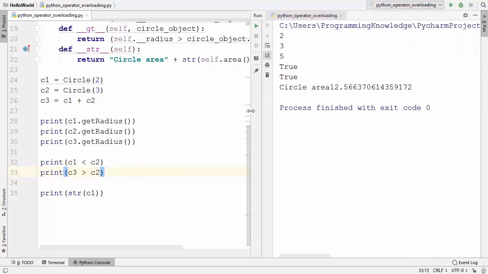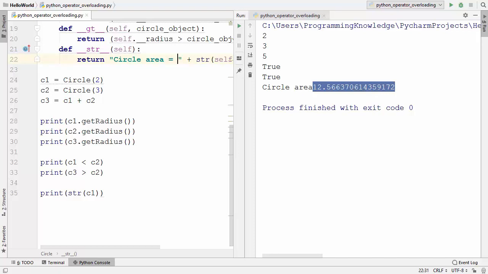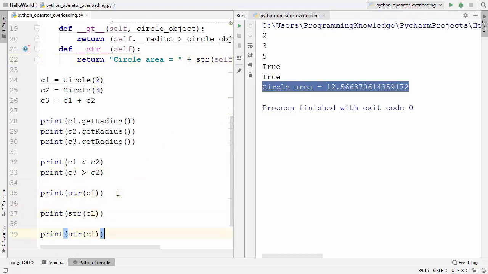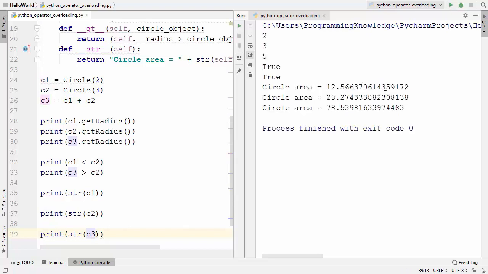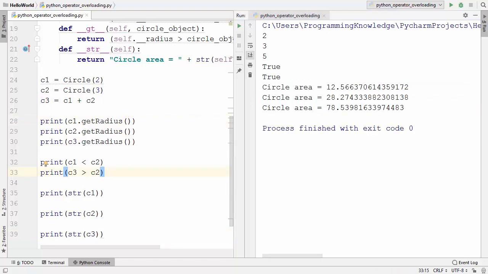So I'm going to just see the result now, and it prints circle area and it's going to print the area of the circle. I just need to provide an equals to symbol here, so we will be able to see it in a prettier way. So you can see the area of the circle is printed. Similarly, you can print the area of the other two circles, which is circle 2 and circle 3, and let's run the code once again. It's going to print us the area of all these circles. So this is how you can use operator overloading in Python.